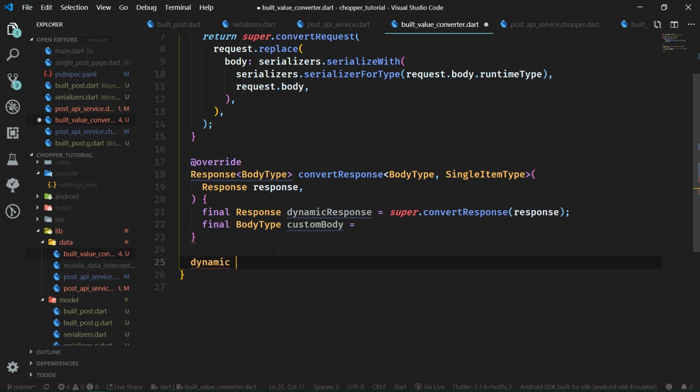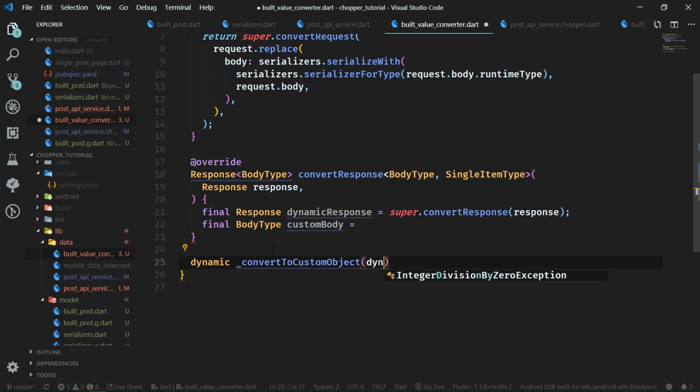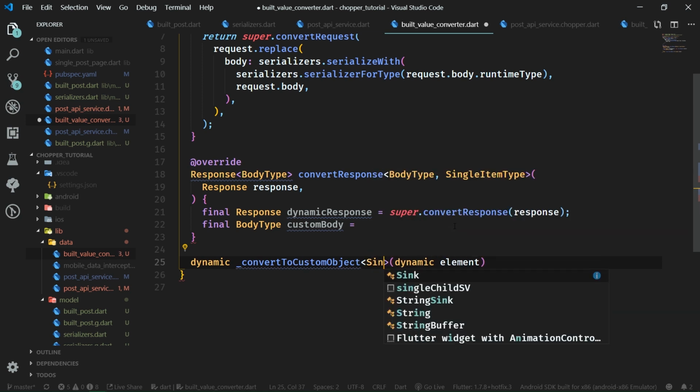So convert to custom object, which will take in an element of type dynamic. This is the top level element in the response. So it's either the whole list of objects or it's just the one post object from JSON. And we will want this to have also a type parameter, but now only the single item type will suffice.